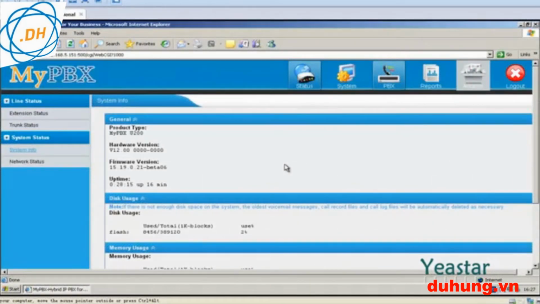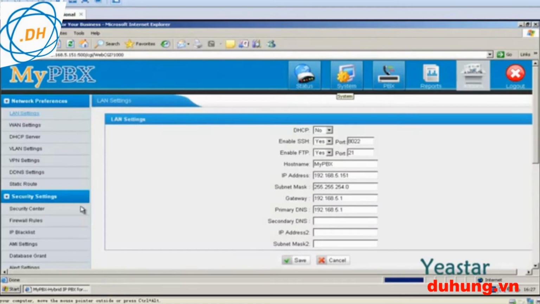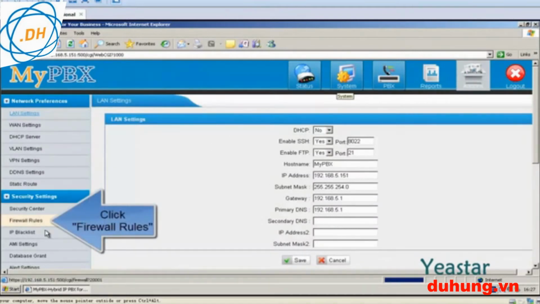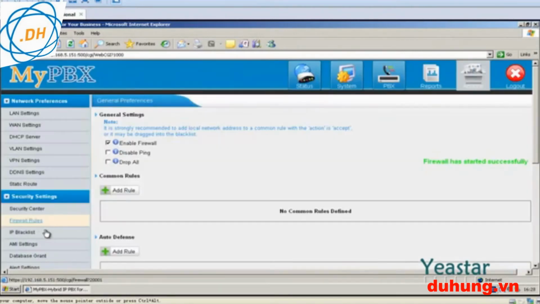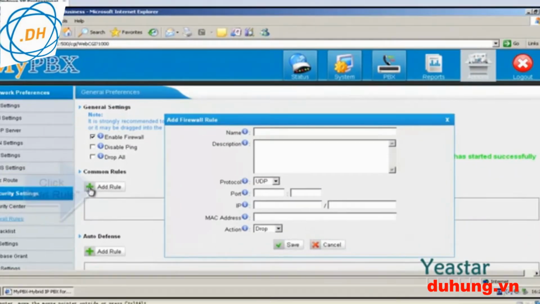Before configuring firewall, it is recommended that the system backup is stored. Now we will configure the firewall step by step. Step 1. Enable firewall. Step 2. Add a common rule to allow local network access.